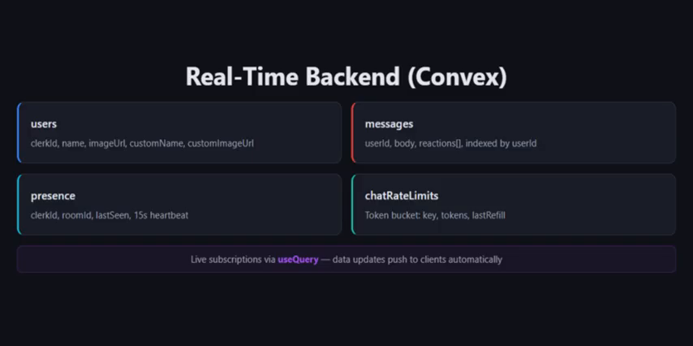For the developers, Convex gives us end-to-end TypeScript types generated from this schema. When you write a query or mutation, the argument validation and return types are all inferred. And every query is a live subscription by default. The UI re-renders automatically when the underlying data changes.